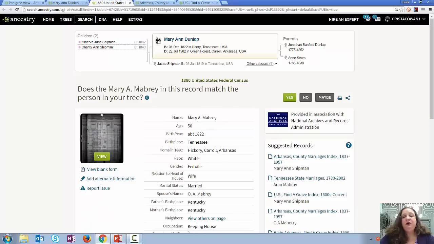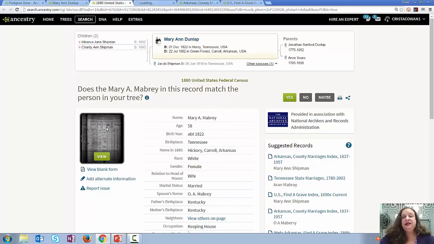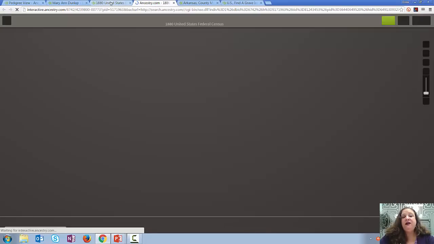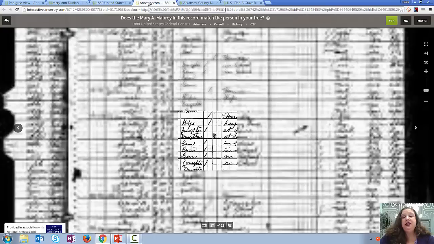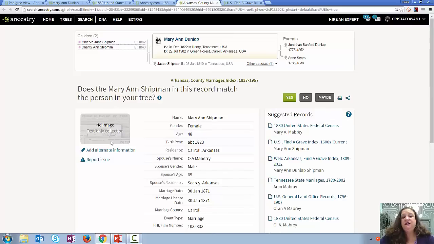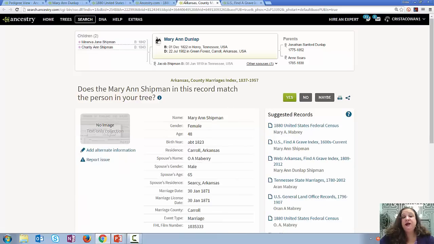Now, I'm then going to want to open up any of the images that are also attached. This 1880 census, for example, right-click, open a new tab. Now I've got the image of the census in one tab, and I've got the actual index or the transcription of that record in another tab. I can toggle back and forth to compare those two things. This is a marriage index, so you'll notice there is no image available, and then I could do the same thing, open up this Find a Grave entry to review it.